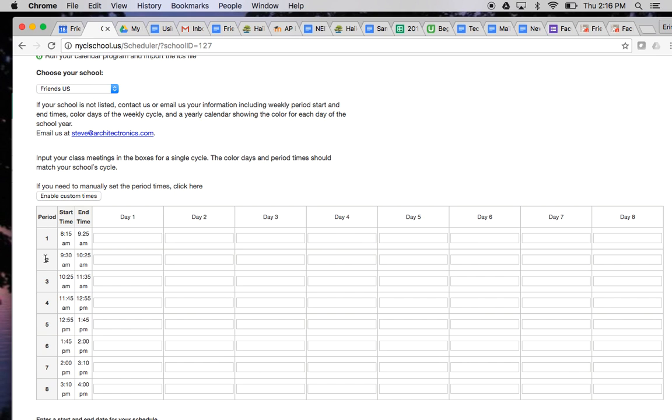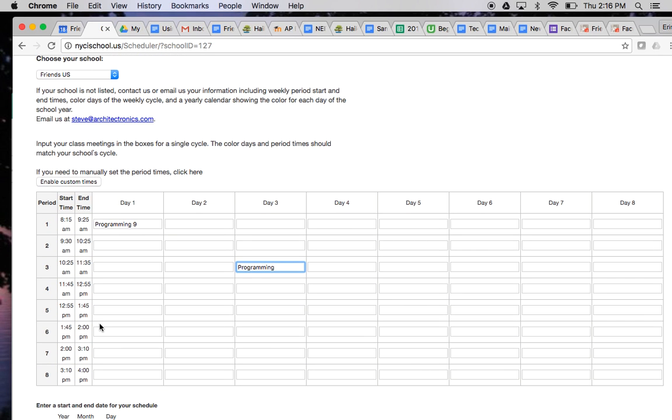Reminder for upper school teachers, second period is that community period time. So third period will be your second class period of the day. So you can go in, I have ninth grade programming, and then I'd have it again sometime on day 3, I'm not sure. And go through and you can add in all these items.